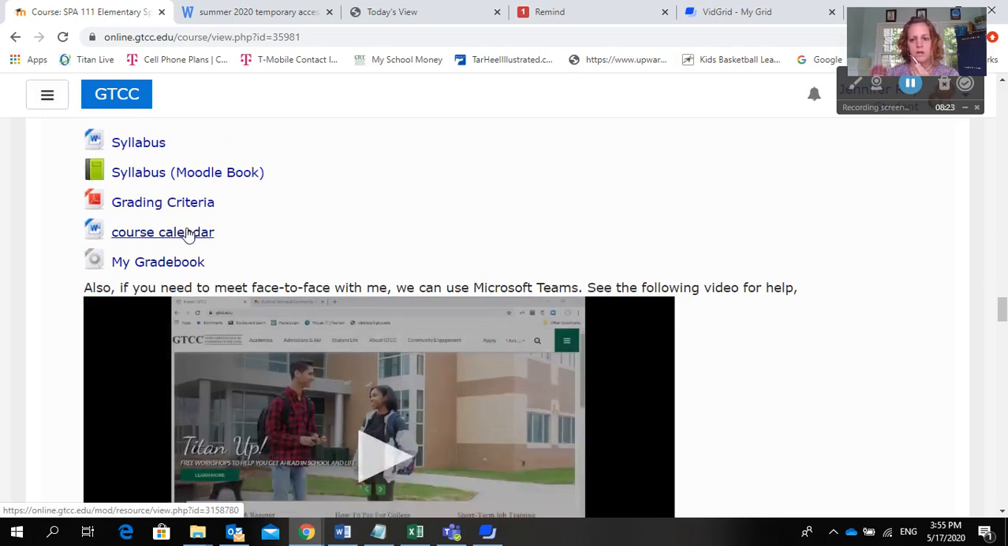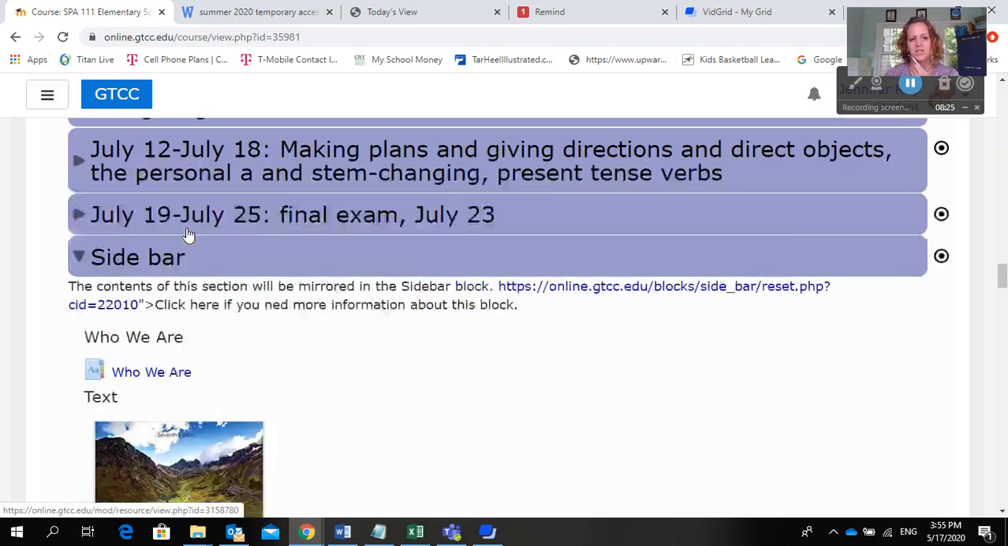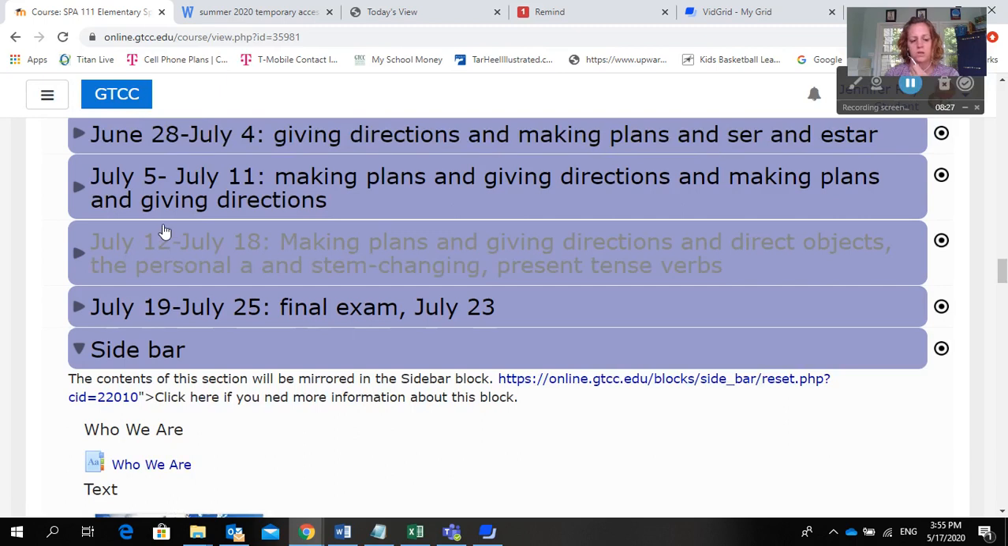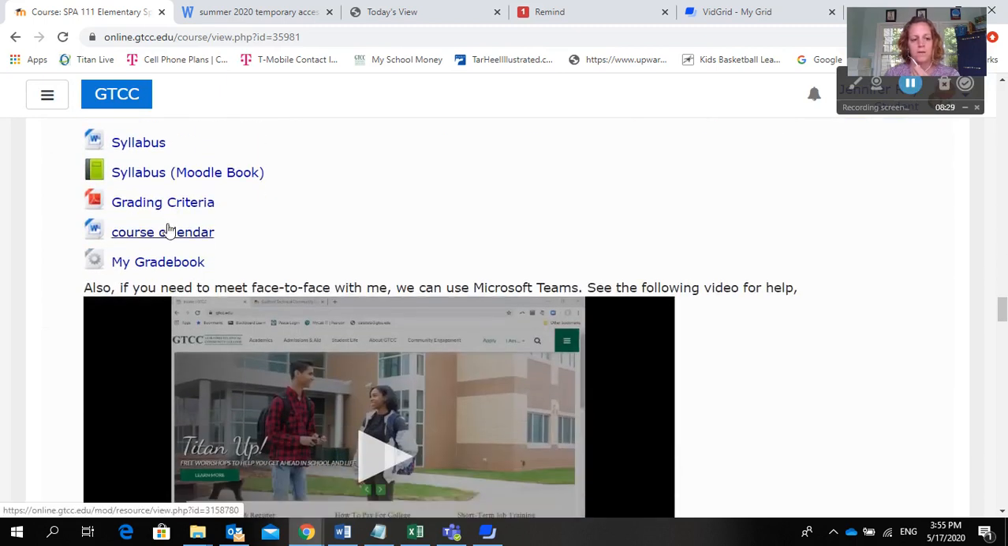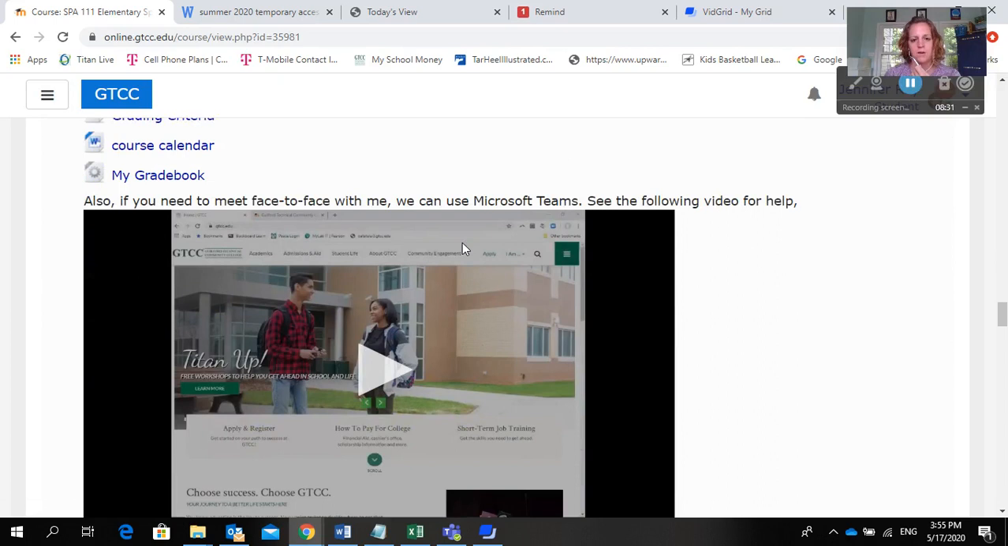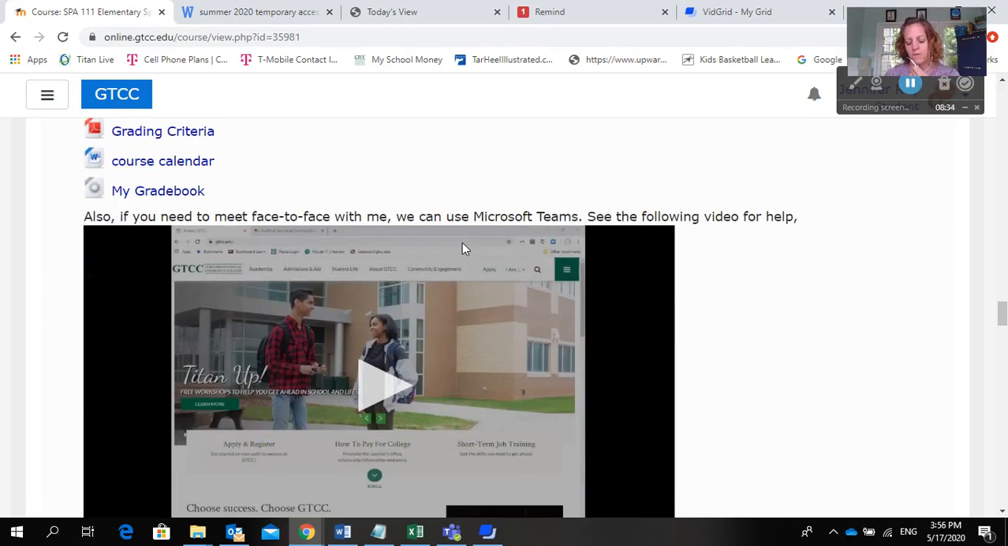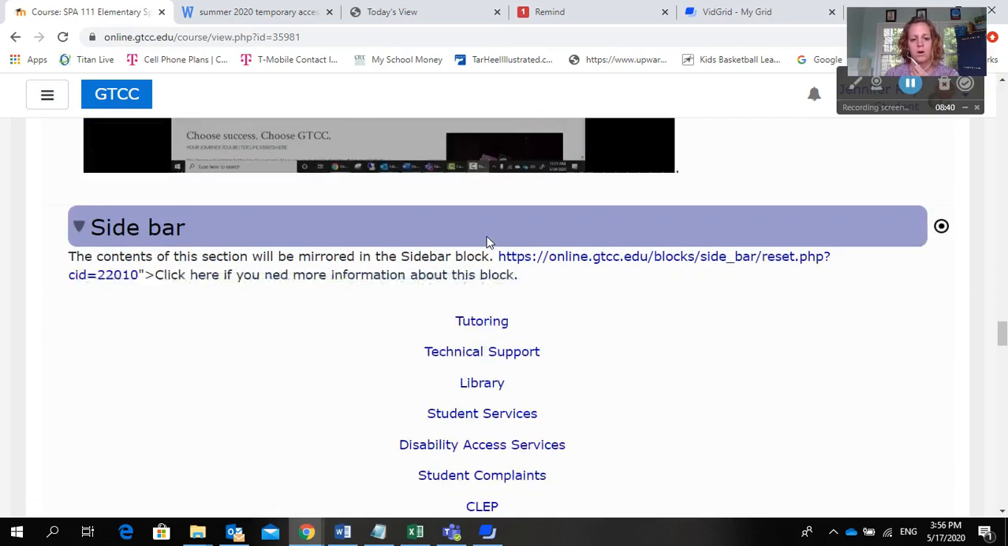The course calendar just tells you what we're doing week by week, and essentially I just took it straight from here, so you can also just look in Moodle. And then this is like if you needed, since we're online, if you needed a face-to-face meeting, we could use Microsoft Teams. We could also set up a Zoom meeting. You just need to let me know.